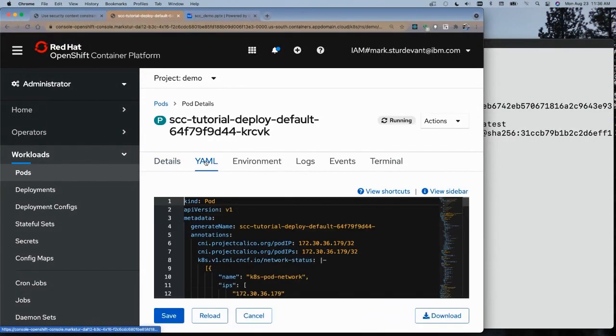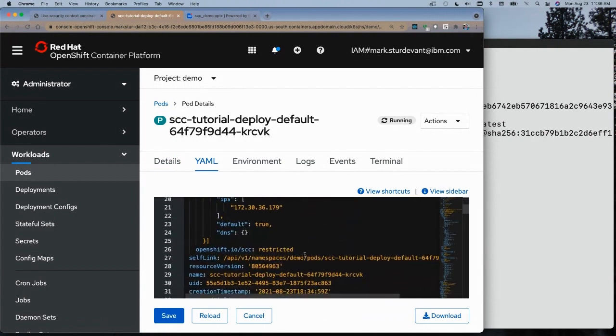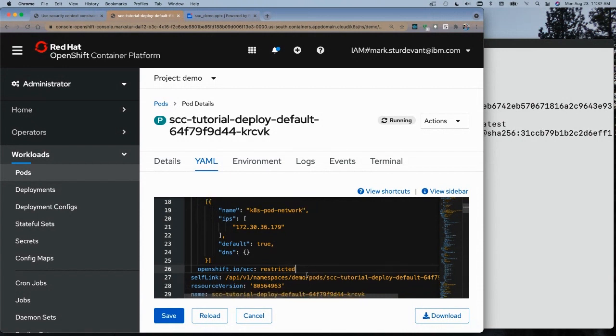So if I go to that pod and I check on the YAML, if I scroll down a little bit here, you can see that it shows the restricted SCC. So we didn't do anything in particular for that, but it will assign the most restrictive SCC it can, and that's the one we got. So the pod is working, but it's with those restrictions.